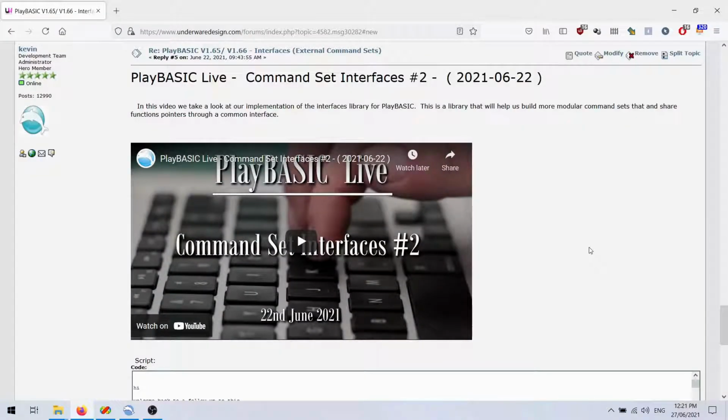Welcome back. Let's continue on with the completion of our command set interfaces conversation. The other day we had this point where the command sets could be declared externally and their public functions be broadcast to our internal database. So we have many DLLs doing this.